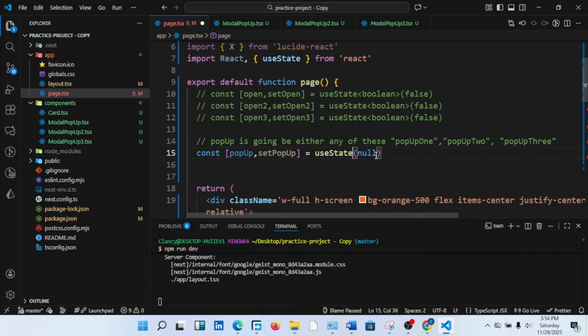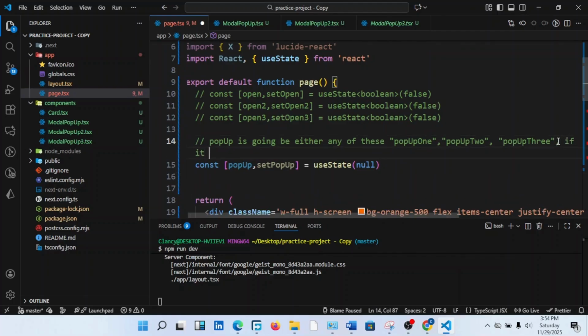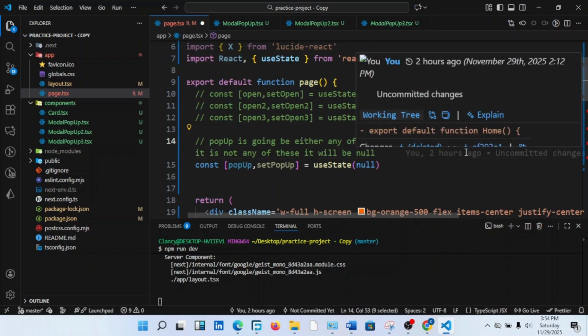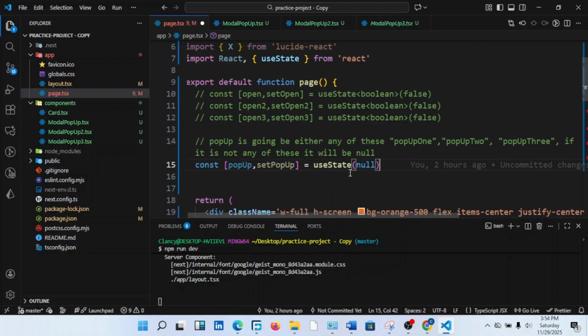If it is not any of these, it will be null, or it will not be any pop-up, okay? Null means no pop-up at all, or nothing, okay? So my pop-up can be either a number or a string, depending on what you want, okay? So as you can see, it's like this.